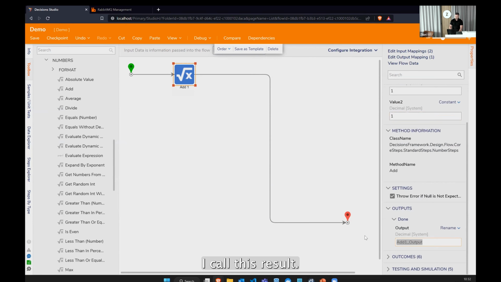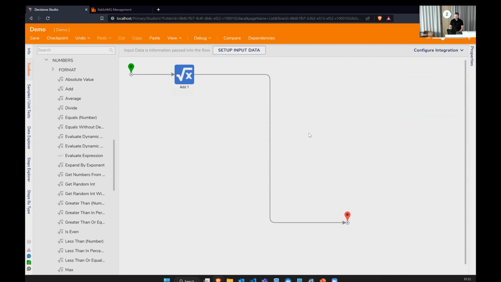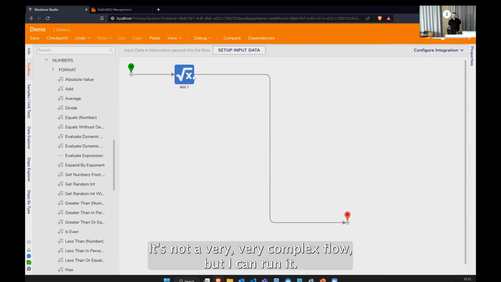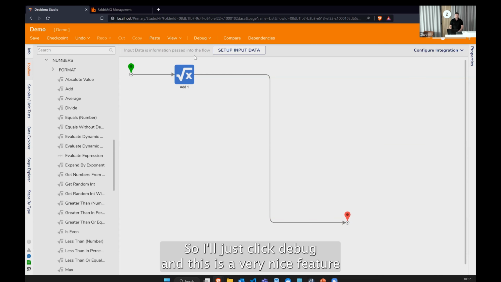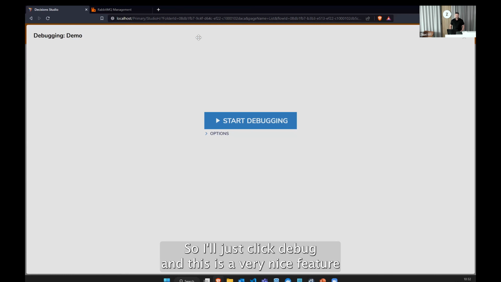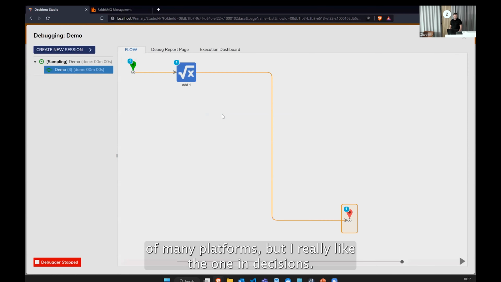I call this result. Okay. So now I have a flow. It's not a very complex flow, but I can run it. So I'll just click debug. And this is a very nice feature of many no-code platforms, but I really like the one in Decisions.